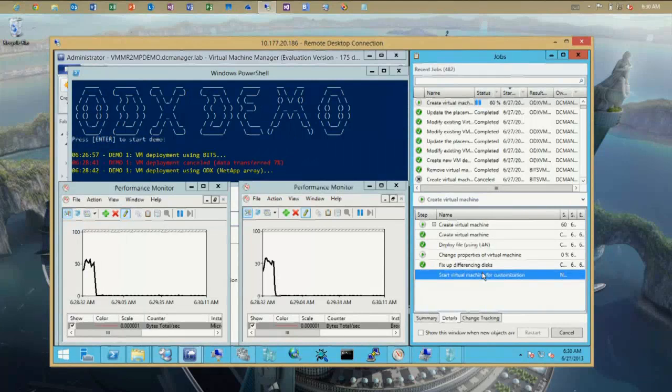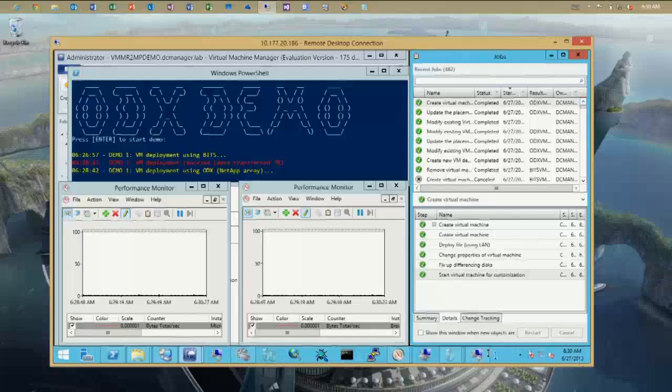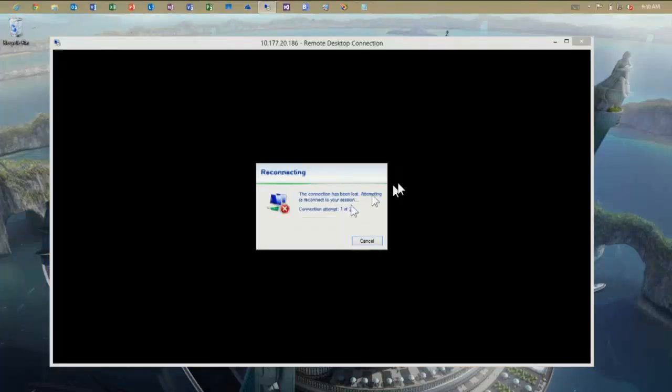Now, depending on how the array implemented ODX, if the array is very efficient at creating copies of data, or in other words, creating pointers to blocks of data, then you're going to get a very efficient copy of the VHD from a SAN perspective, because it doesn't actually have to copy the blocks over and over in order to create a copy of that VM.